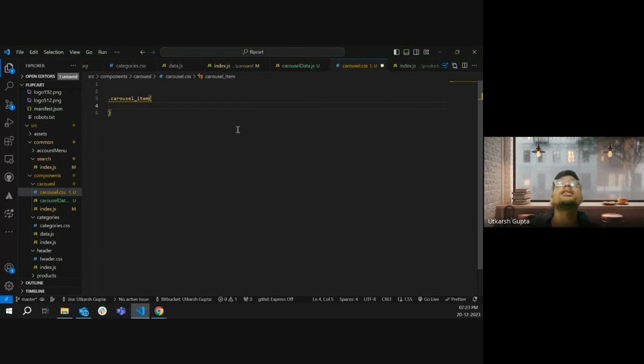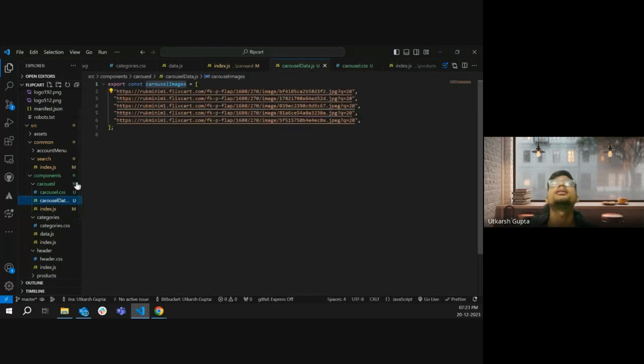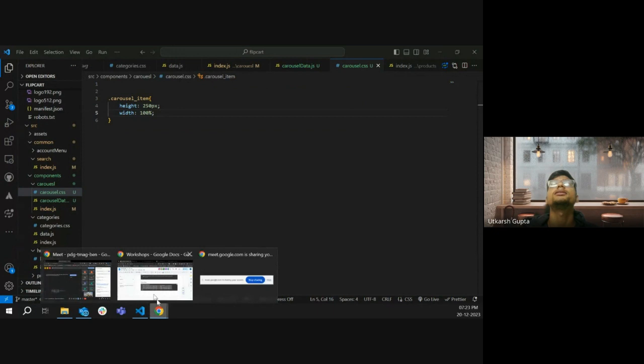Carousel item. Carousel item is basically of height 250 pixel, I would say. The width will be 100%. Okay, and let's see how it is looking right now.